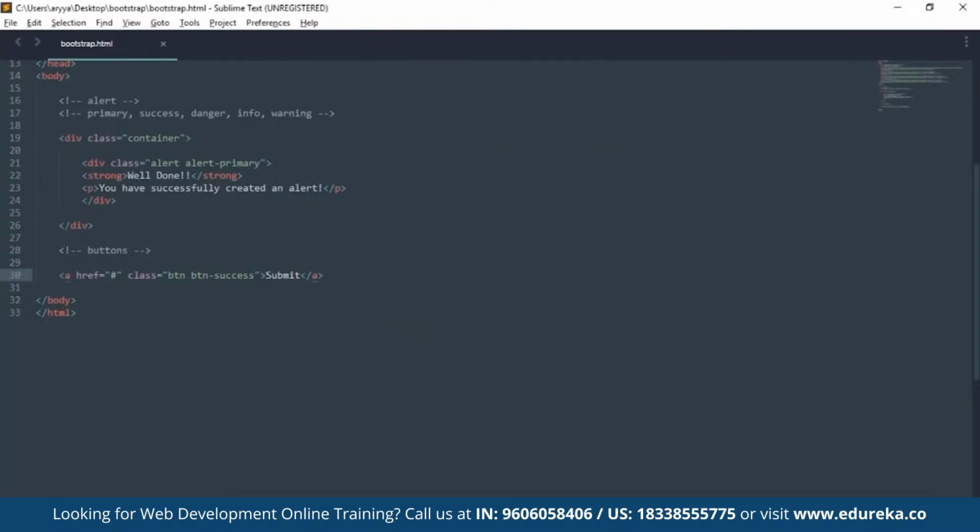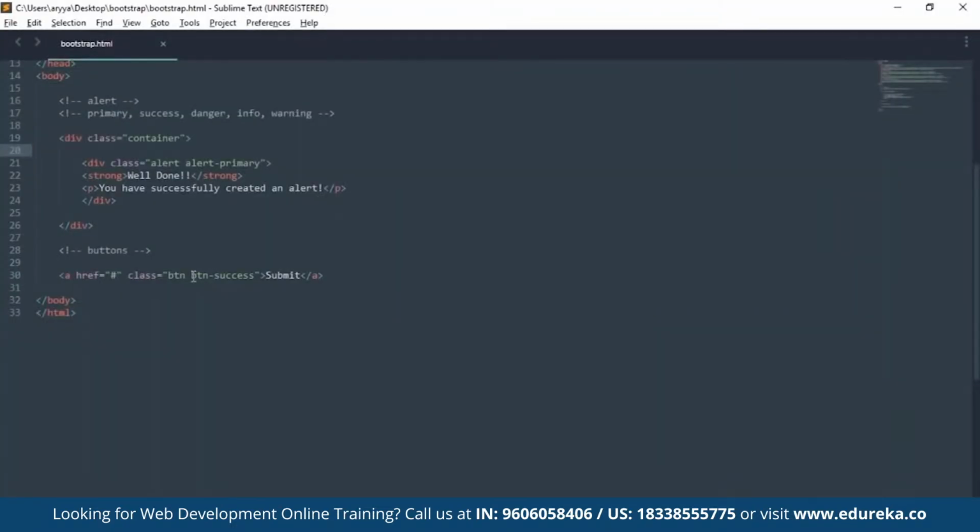Let's save it and reload our page. Now you see we have this nice little submit button. We didn't write any CSS for it. We just told it that the color is going to be green and it's going to be a button. We didn't even use the button element.